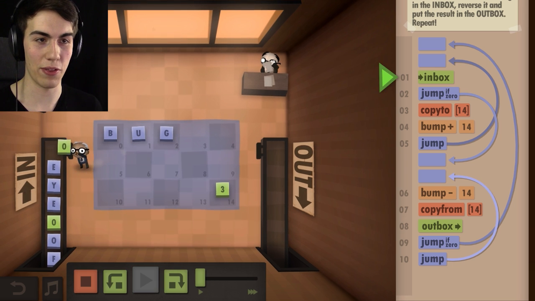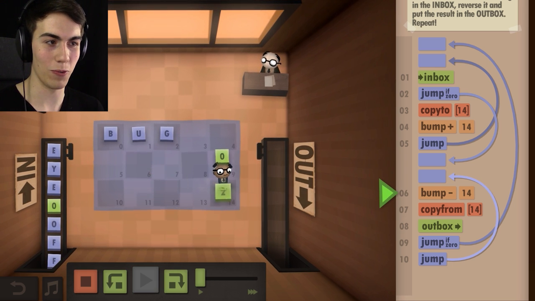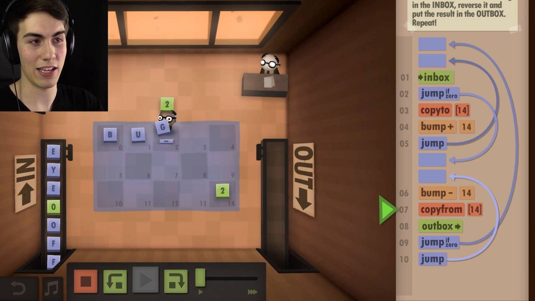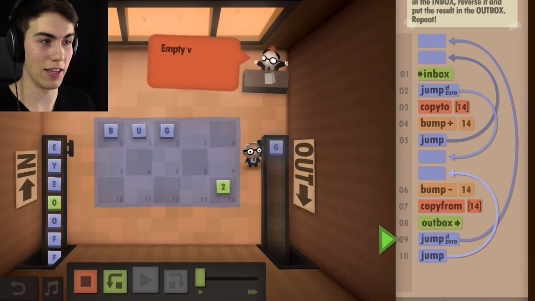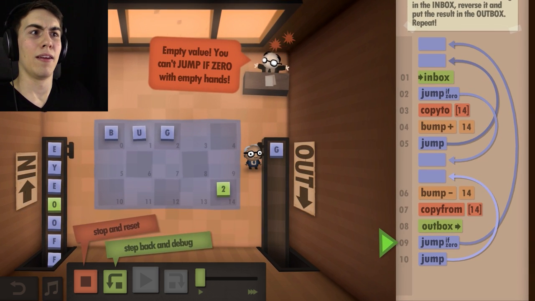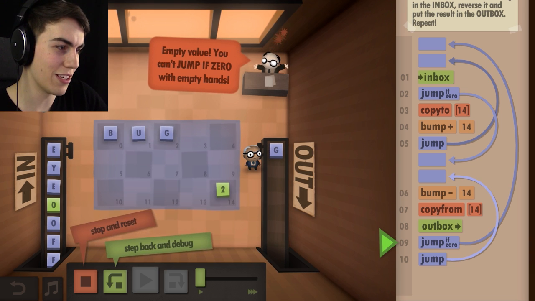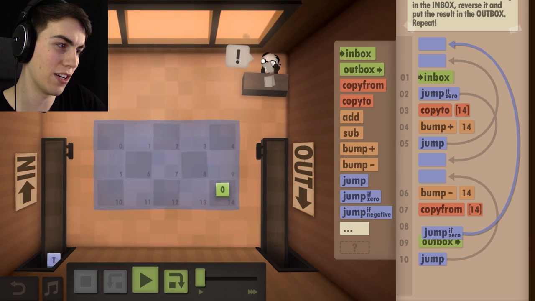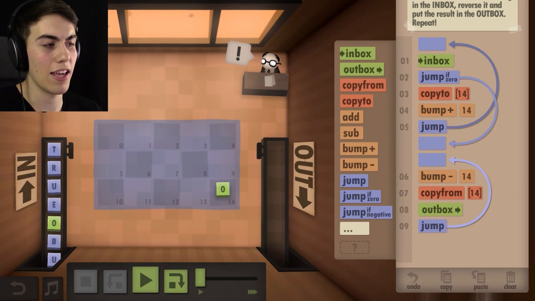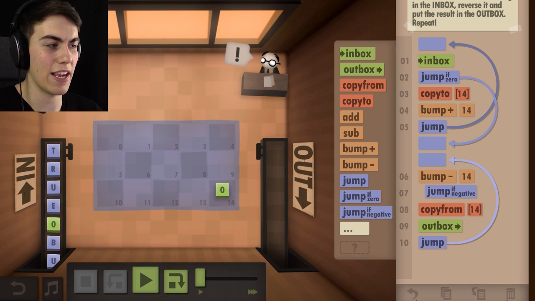There. So without the bump now, we get a 0, we bump down that one, and then we take a G to the outbox, put it in there. Empty value, you can't jump if 0 with empty hands. So now there is no jump if 0. There's only a jump if 0 if you are copying from here. I think we're actually gonna need to do a jump if it's negative here, guys.